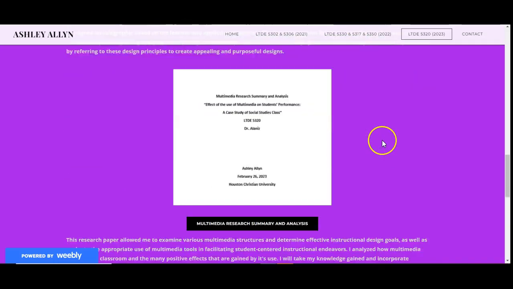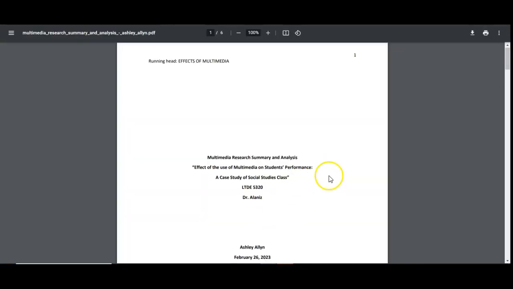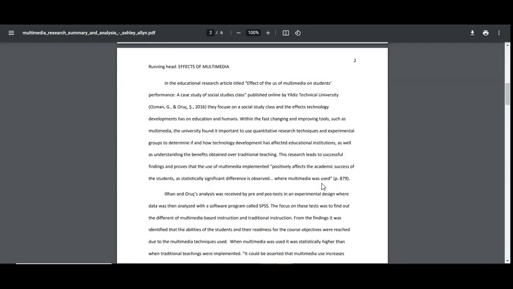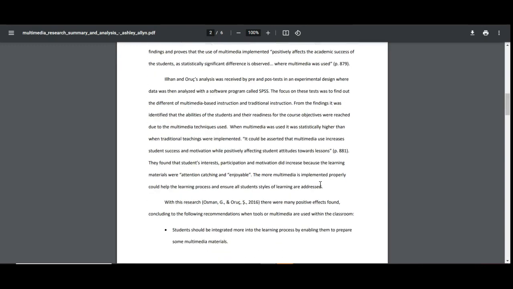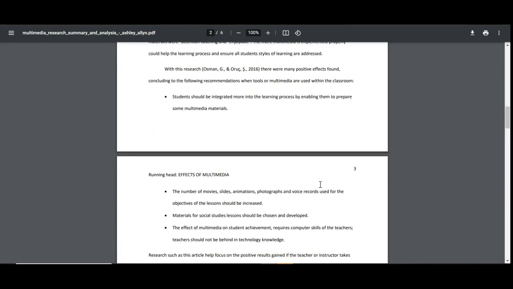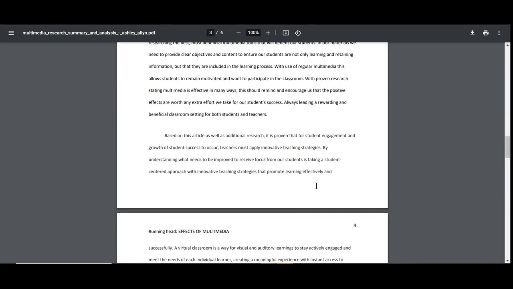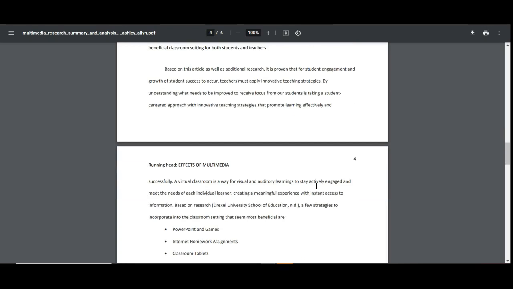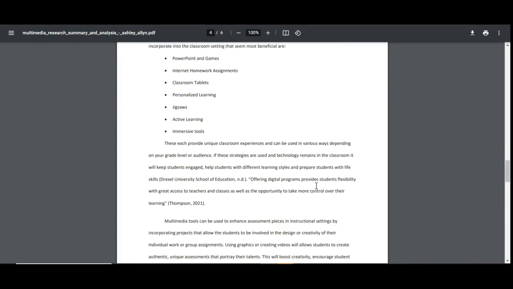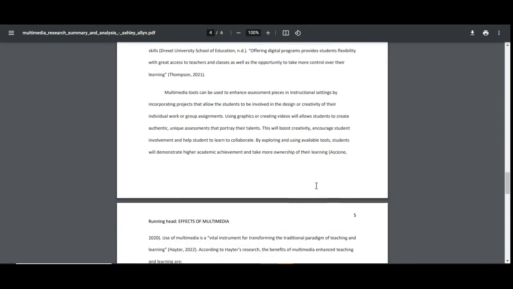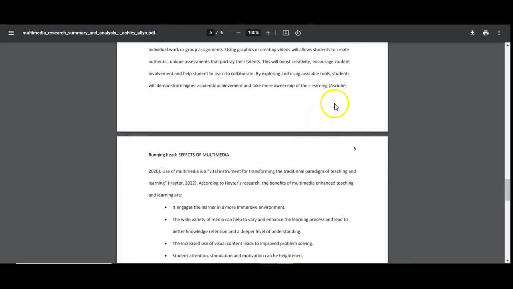Next would be the multimedia research summary analysis. This research paper allowed me to examine various multimedia structures and determine effective instructional design goals, as well as evaluate the appropriate use of multimedia tools in facilitating student-centered instructional endeavors. I analyzed how multimedia benefits the classroom and the many positive effects that are gained by its use. I will take my knowledge gained and incorporate multimedia into my instruction to set up my students for success.